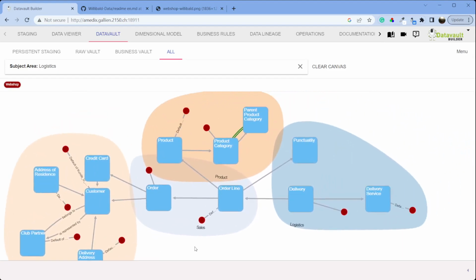So what did we finish in this part is we added the delivery service. We didn't work yet on punctuality. Punctuality is the difference of dates of an order when the customer wanted to receive it and when it was delivered. So late deliveries are bad, but for Willibald as well, early deliveries are bad. And this is what we need to check in the next step.